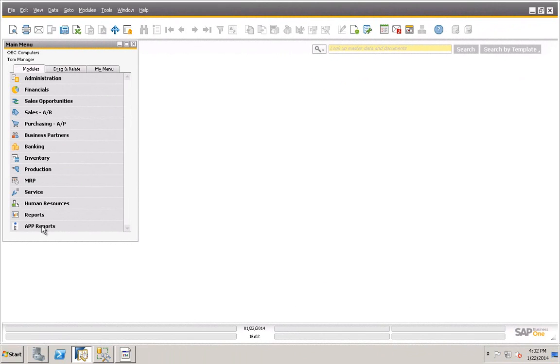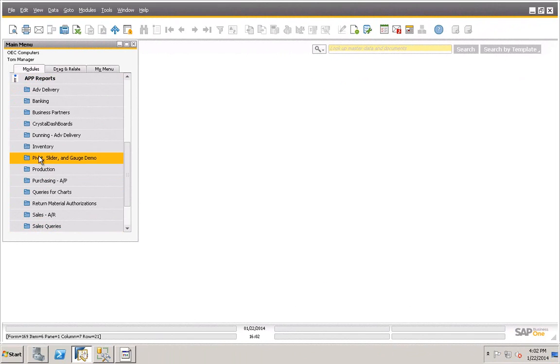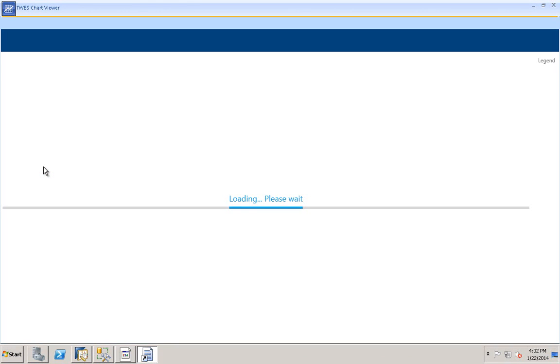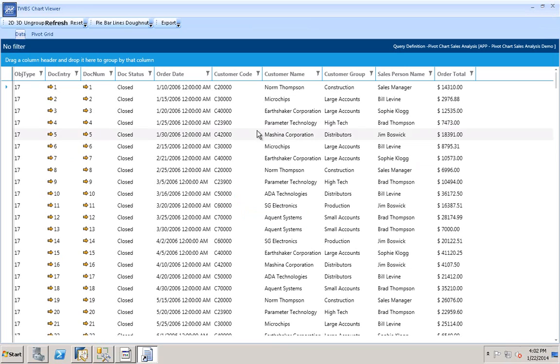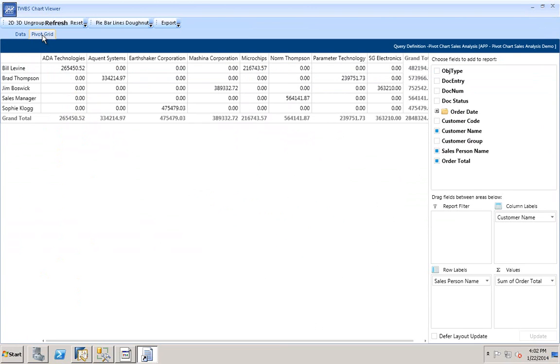Once the APP menu has been refreshed, click on the APP Reports menu, the category that you put your query in, and the description of your query. Your query will load in the TWBS chart viewer, and the data will show on the Data tab as it always has, but there's a new Pivot Grid tab at the top. Click on the tab to display your pivot grid. On the right-hand side, there's a Pivot Grid control area. You'll notice that our customer name is listed for the column, the salesperson name for the row, and that our aggregate of the order totals is listed in the Value section.